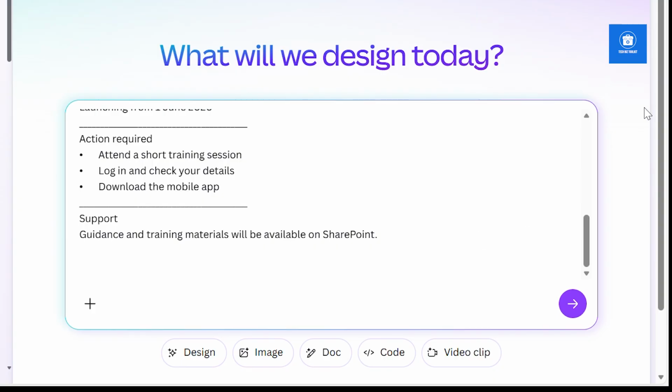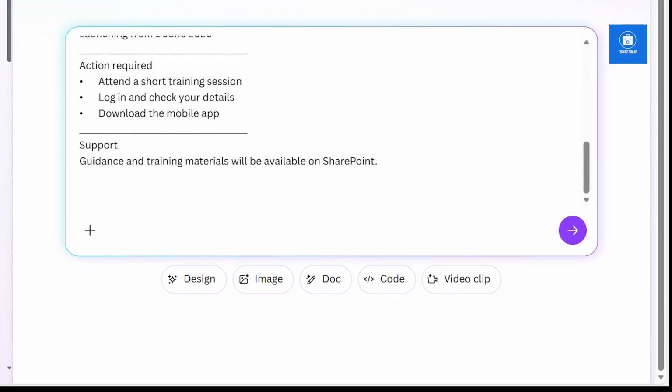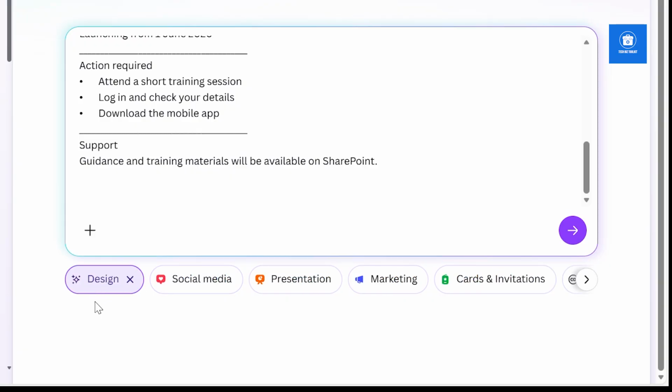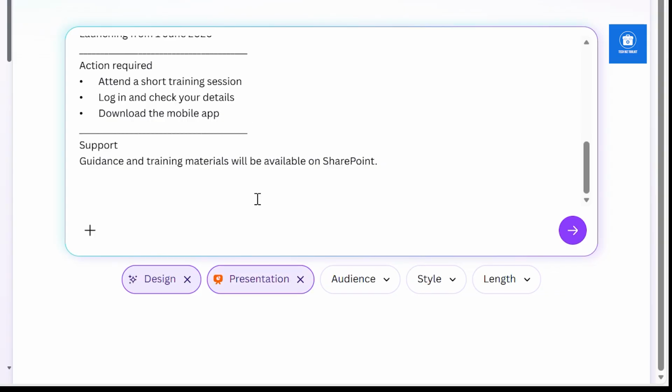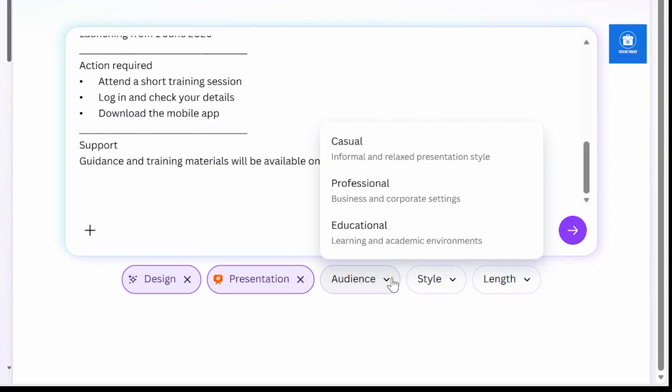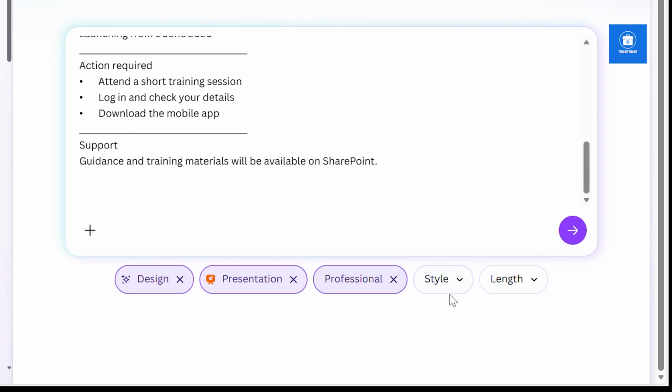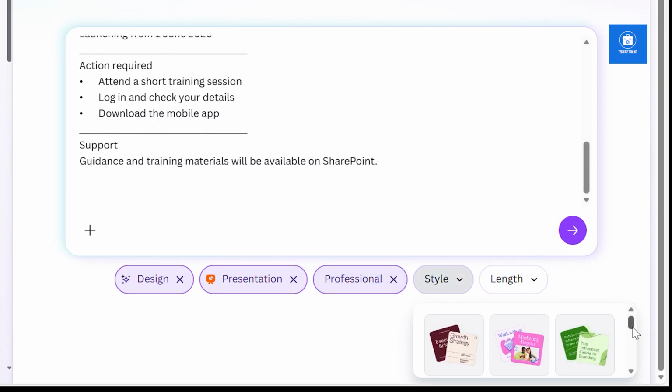The first thing you want to do now is to go down to the bottom of this box and select design. So you're asking basically Canva to create a design. We're going to say we want to produce a presentation from this information here. We're going to select the audience, which could be casual, professional or educational. In this instance, I'm going to use professional. I want the style. Let's go down here.